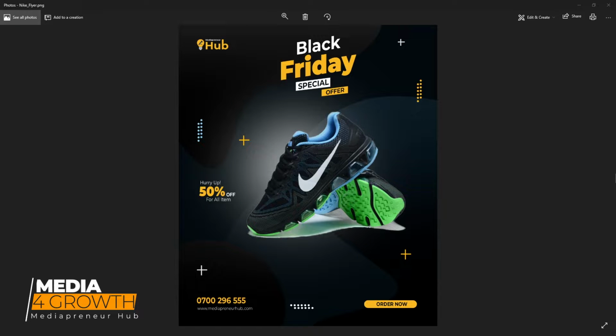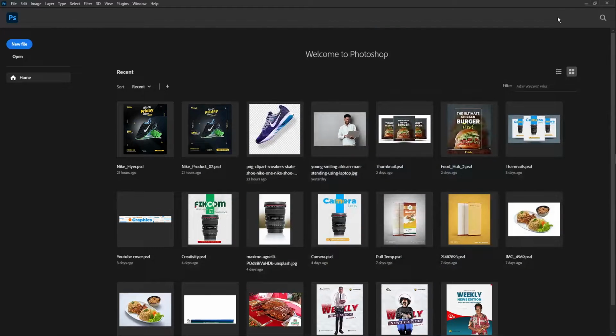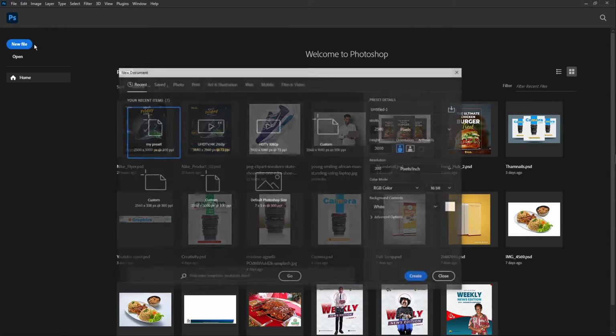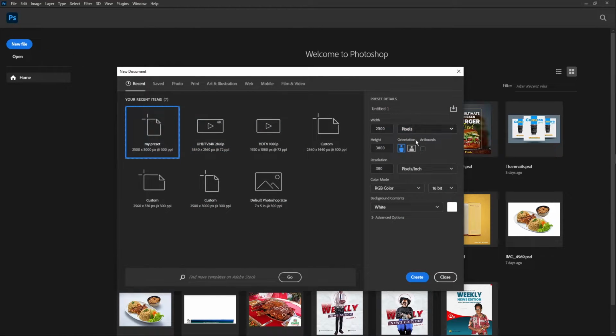So now let us dive in and we see how we are going to come up with this amazing design. So what I will do, I'll just go to my Photoshop, then I'll create a new file. Then inside new file, these are my dimensions. You can create your own or you can customize your own. So then I will say Nike design. Then I will leave the other settings as they are. Then I will say create.